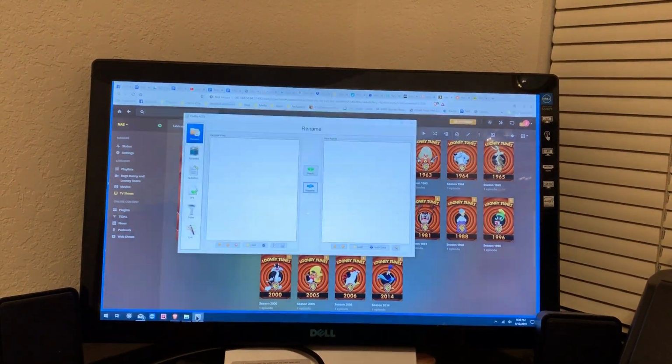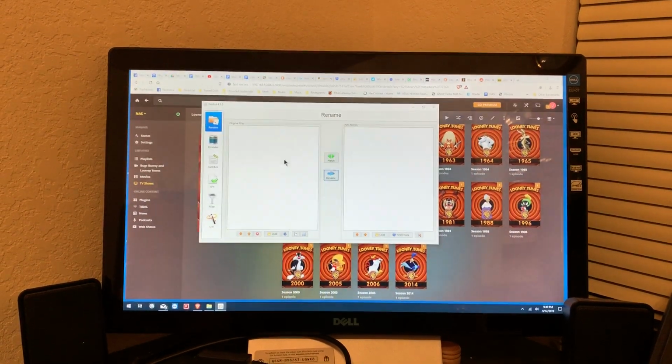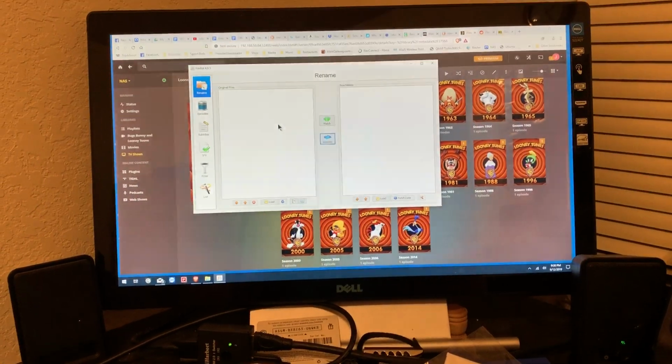So, if you're looking for a way to fix your video files so they'll be recognized by Plex, I recommend this FileBot. It will convert the files for you so that the Plex media server will pick them up. And that's it.